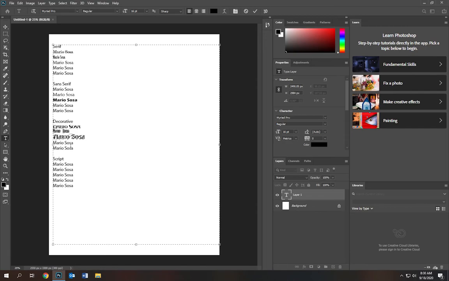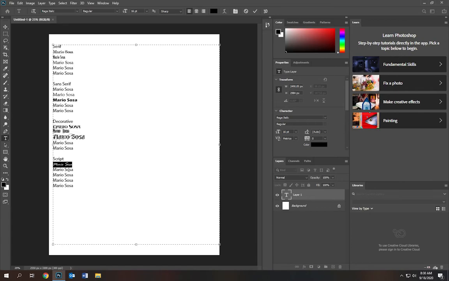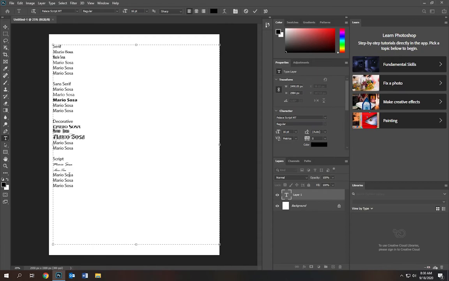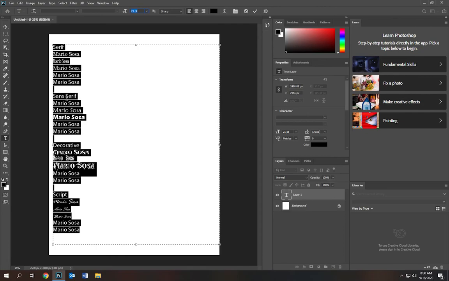And now remember, scripts are going to be the fonts that look like handwriting. Okay, so they look like handwriting. So Rage Italic would be a script. Let's select another. Palace Script, it actually says script in the title. Palace Script MT is a script, it's very small. I'm going to select this. And let's grab Parchment. Parchment is a script. Once again, it is very small. If I wanted to, I probably could stand for this all to be a little bit bigger. Maybe something like that.